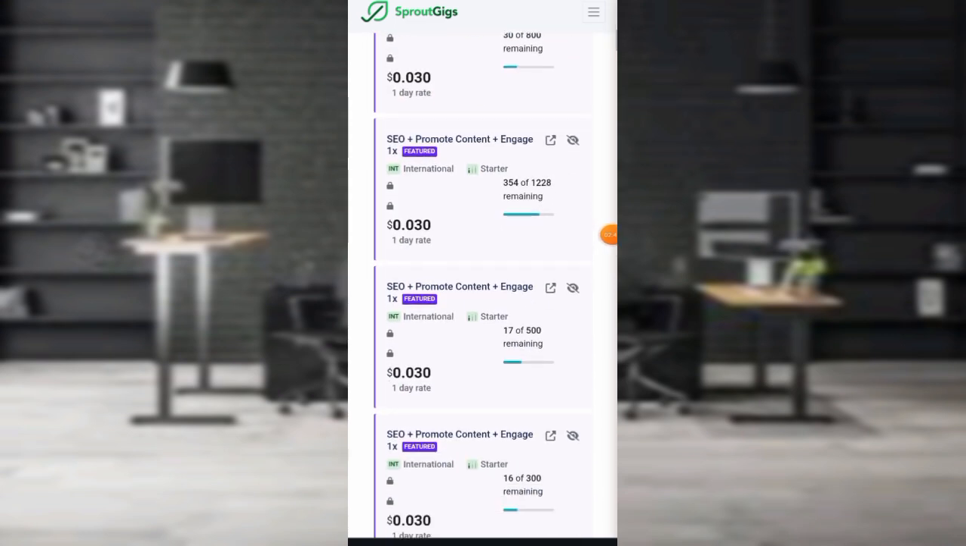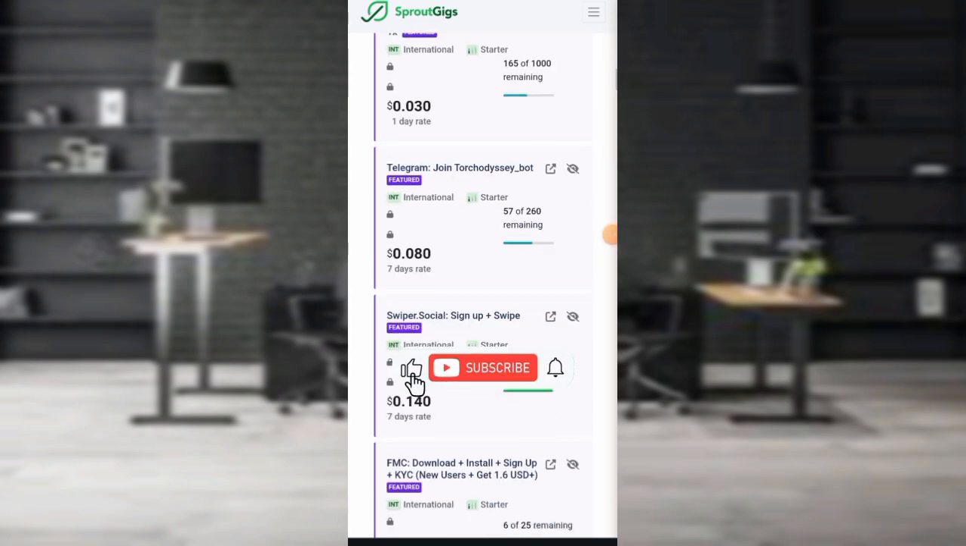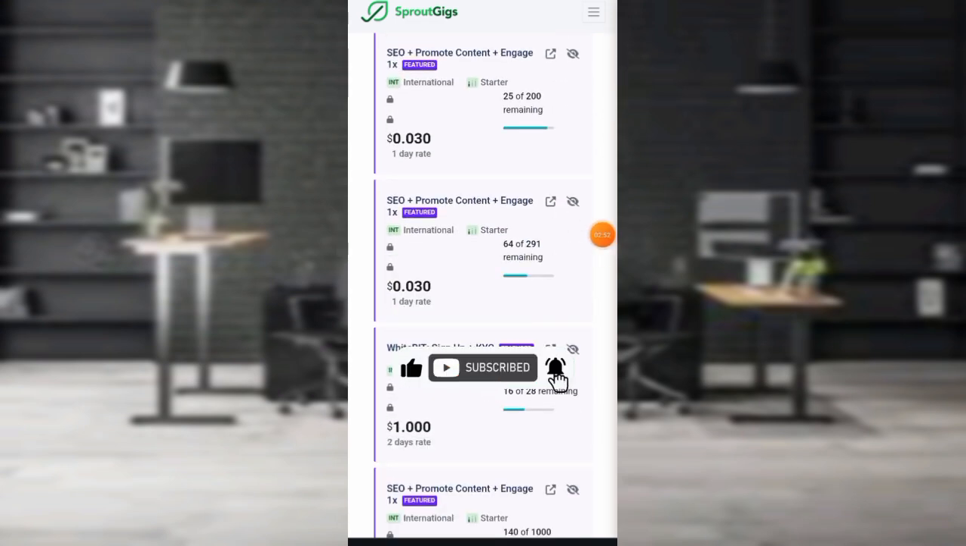If you scroll down a bit, you're going to see that there are a lot of jobs here that you could start taking. You could make some money from it.